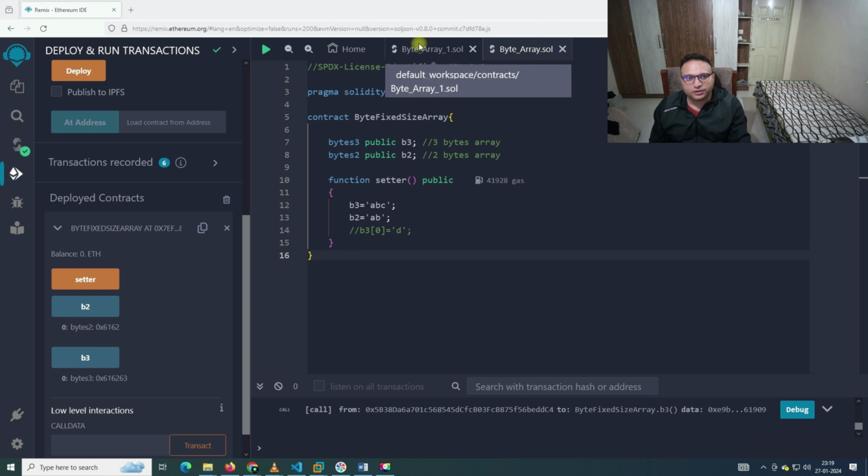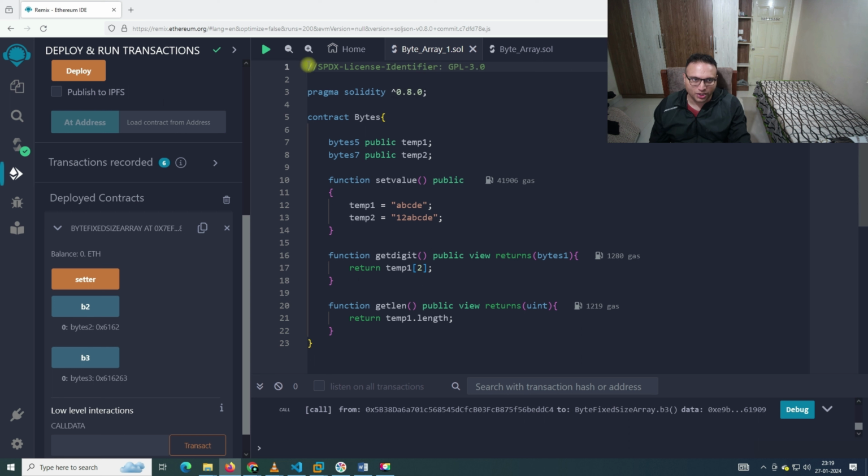Now we move to another code, this is the content for it. Over here we have defined two state variables, one is temp1 and one is temp2. For temp1 we have bytes5 and for temp2 we have bytes7. Okay, so accordingly map how much hexadecimal is going to come, you can calculate it accordingly. Now we are defining three functions.